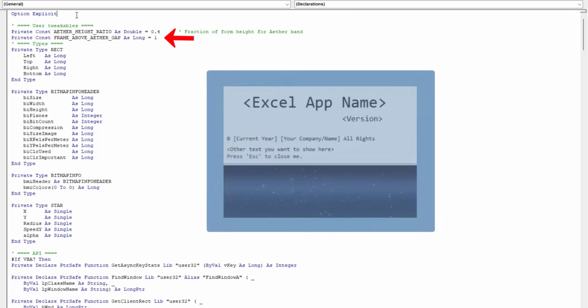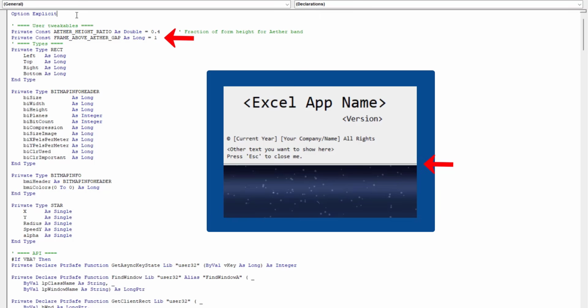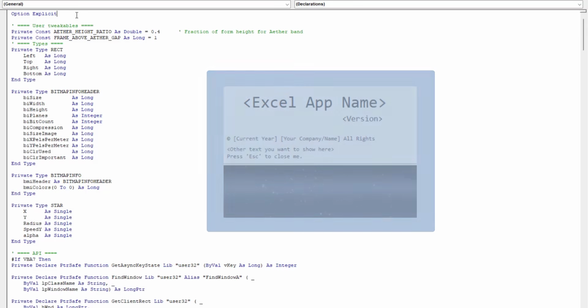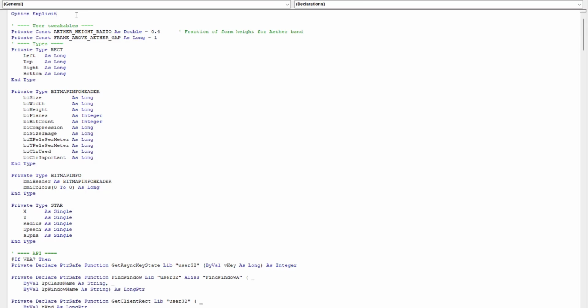Frame above Aether gap is simply the vertical gap between the Aether band and the frame that contains your about text. We are using that so the text frame sits neatly above the glowing band, not touching it.